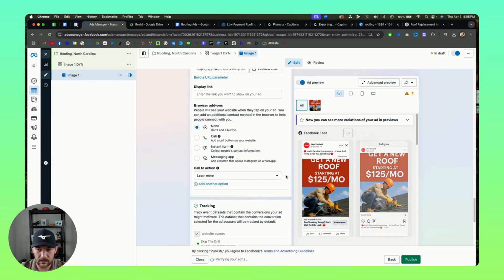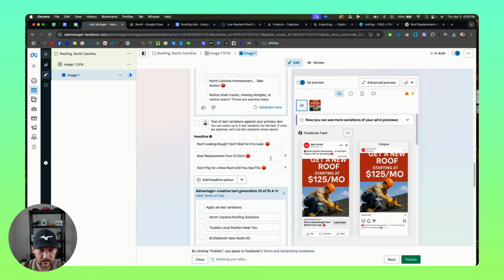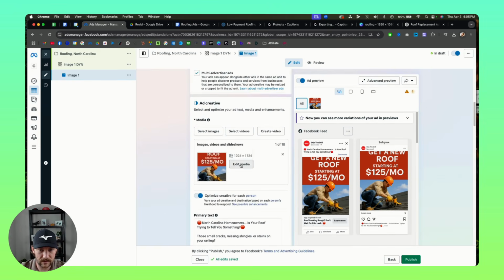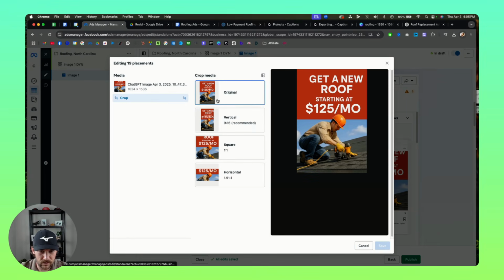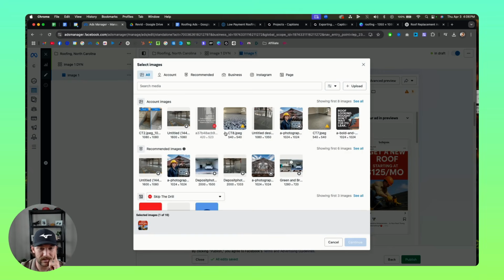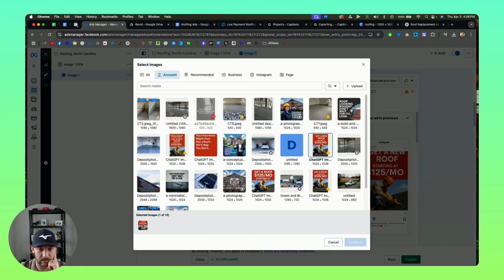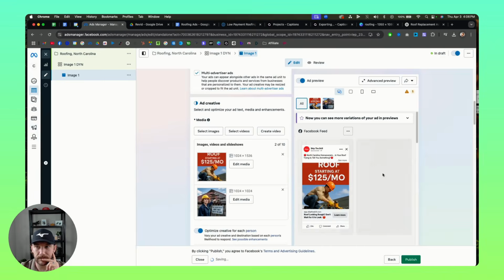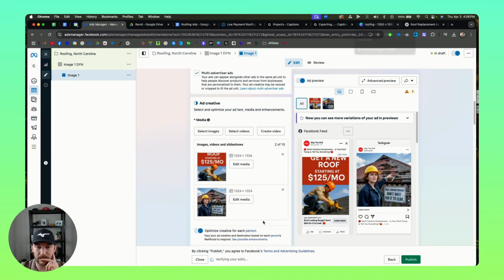There it is. There's our ad. That's not a square, actually. Let's just mess around with that. Edit media. So I guess we're not actually going to have a perfect crop there. So I'm going to use a different ad. I like to put all my ads as perfect squares just because it makes it so much easier for them to work across the board. Get a roof, $125 a month starting at. Sick. I need to redo those, which I will do in a sec here. Let's start with this one. That'll be image 1.